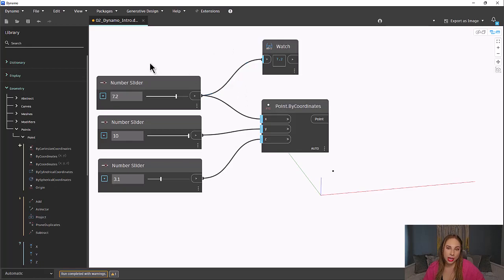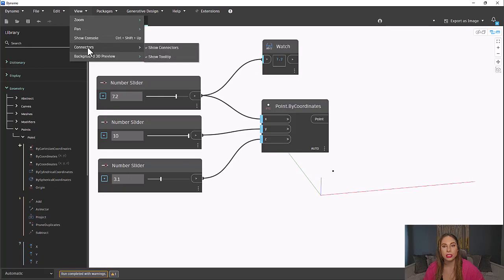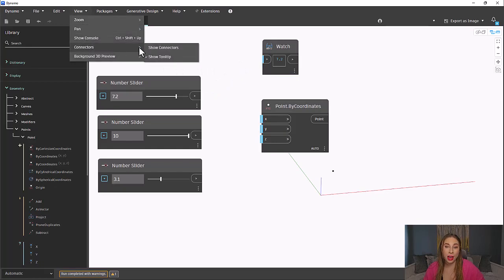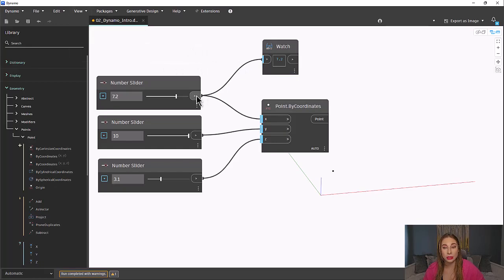As you level up your Dynamo game, you might want to declutter a bit. Really complex graphs can have wires going in all sorts of directions, and it can get a little overwhelming. That's where the magic of hiding wires comes in. Just head on over to the View tab, untick Show Connectors, and bask in the simplicity of a wire-free canvas. Now, if that's too much, you can even hide individual wires with a right click. It's like customizing your workspace to fit your unique style.